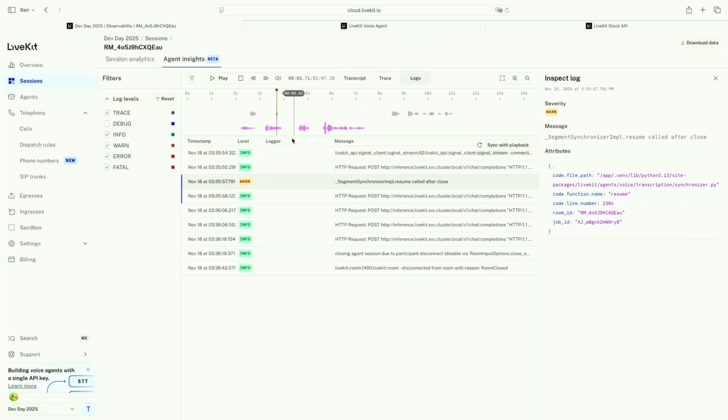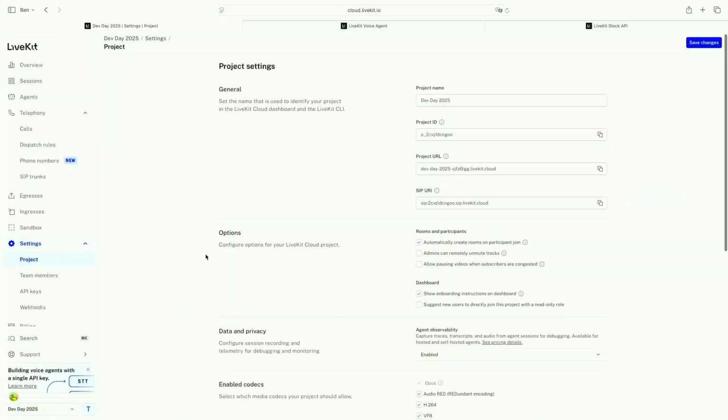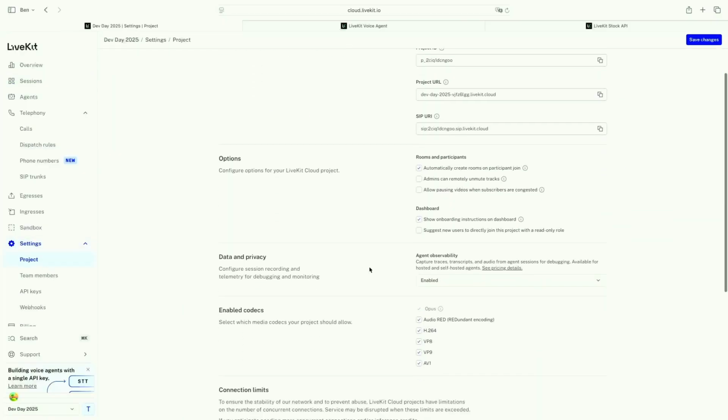To enable this for your agent, you'll head over into the settings. Under projects, you'll see this new agent observability tab. You'll switch this into enabled. And then from there, you'll run the agent SDK 1.3. You can also control this at the agent level to surface your new agent insights. And so that is agent observability.